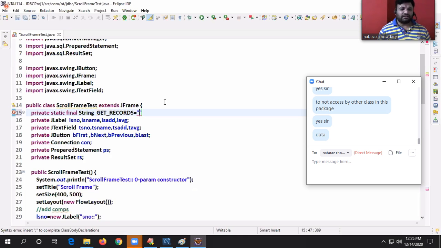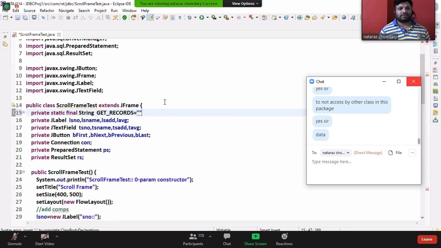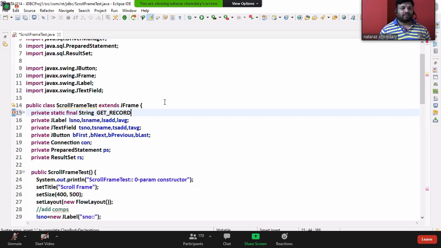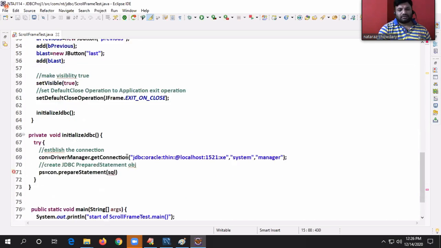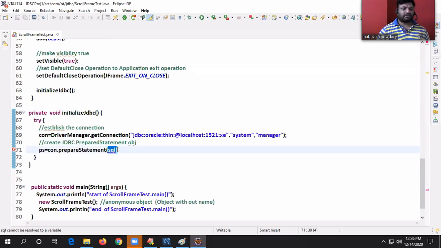Private static final string GET_RECORDS. Otherwise, GET_STUDENTS. Select SNO, SName, SADD, average from student. Select SNO, SName, SADD, average from student. Here is what, guys?